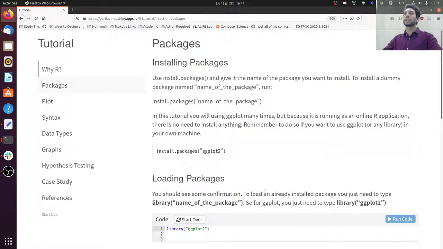So let's move on to the next topic, which is how to install and use packages. Generally, it's quite easy. Most of the time you can just call the function install.packages in R and give the name of the package that you want to install. For example, if you had a dummy package called name of the package, you just need to run install.packages with the name of the package between quotation marks.